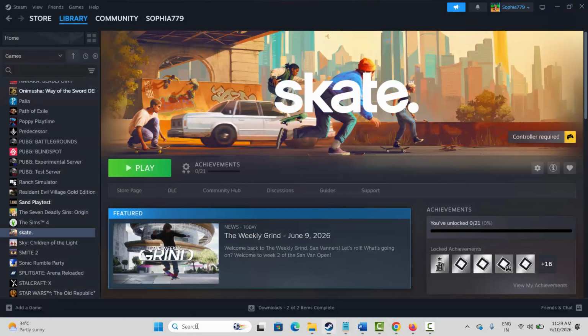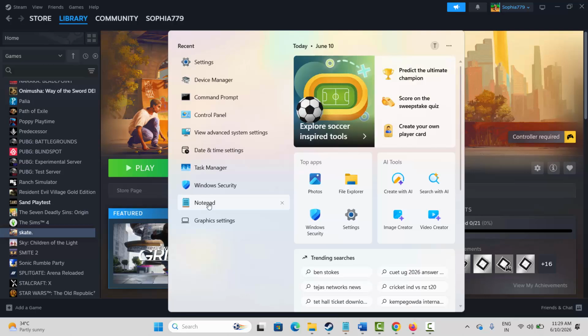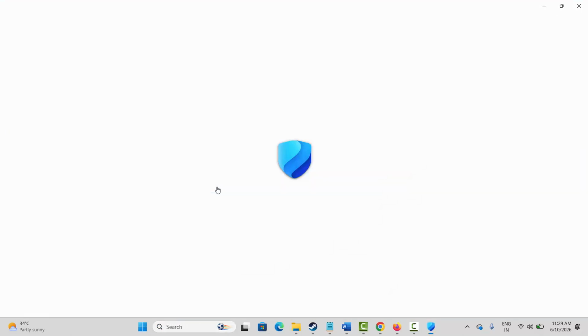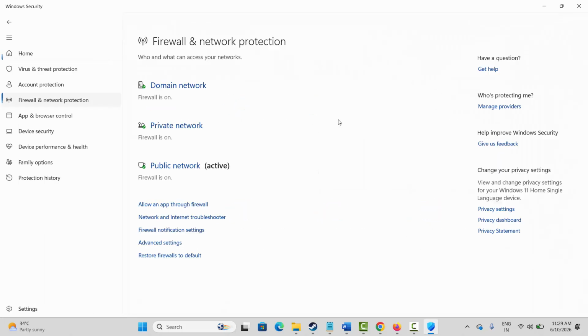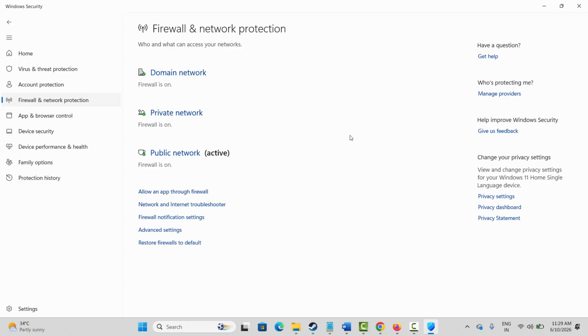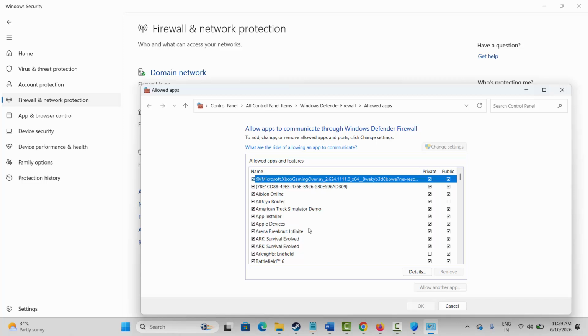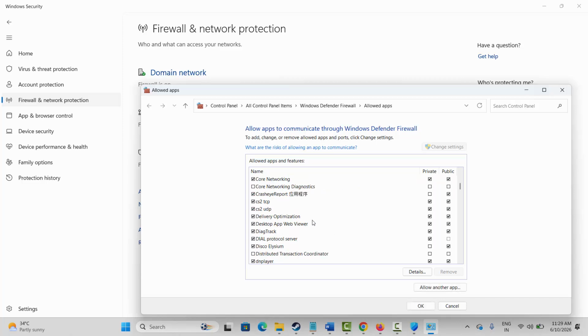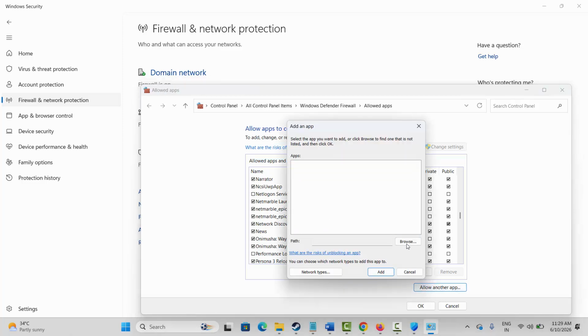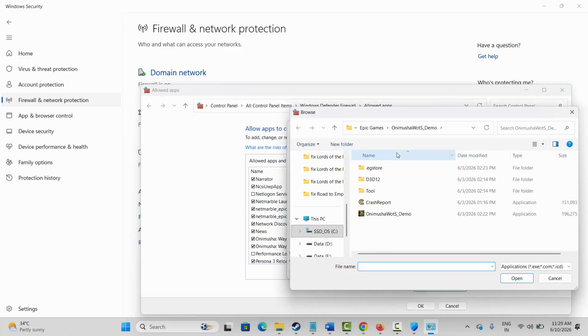Well, the next method is to allow the game through firewall. For that go to the search option, search for Windows security. Now here you have to click on firewall and network protection. So click on it, click on allow an app through firewall. After that click on change settings, and from here you have to select the game whether it's listed or not. If you cannot find the game, click on allow another app, click on browse, go to the game folder, select the application, add it to the list over here.